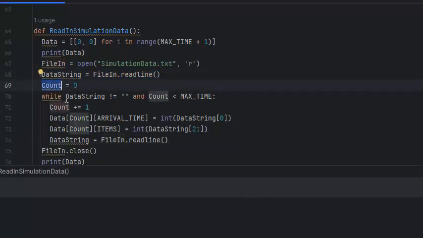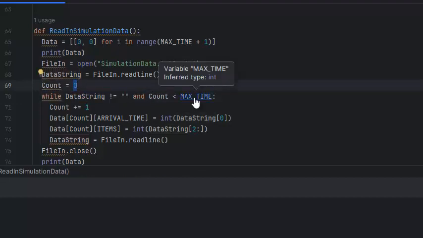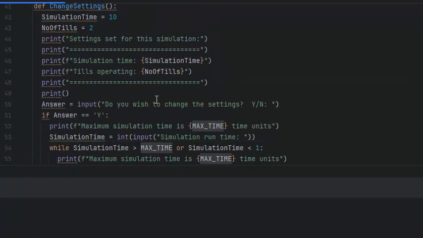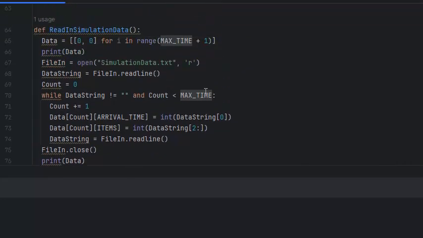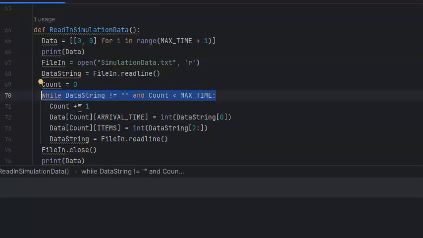Now, while data string is not empty, which means while this particular line is not empty and the count is less than max time, and max time which is allowed is 50, so for this particular scenario, 50 of the rows within simulation data are allowed to be iterated over. The count is going to be increased by 1. Plus equals 1 means count plus 1 is stored in count.